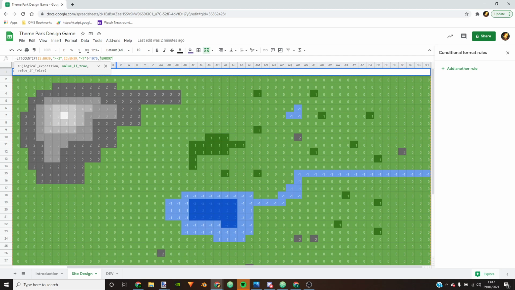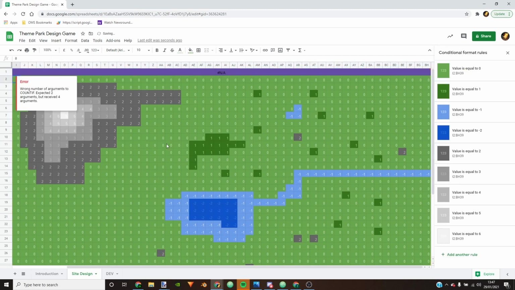Notice if I want it to display text, I have to put it in speech marks. And then the value if that's not true. So if they have stuck to the rules, I don't want to say anything in this bar, and I'm just going to put 2 speech marks with nothing in between them to put nothing in this cell. Now close the bracket and press enter.